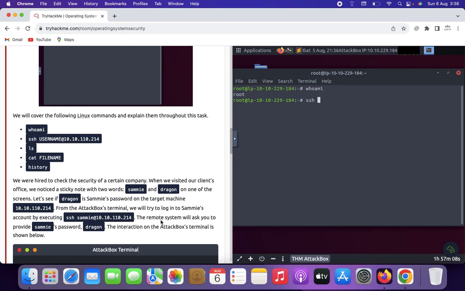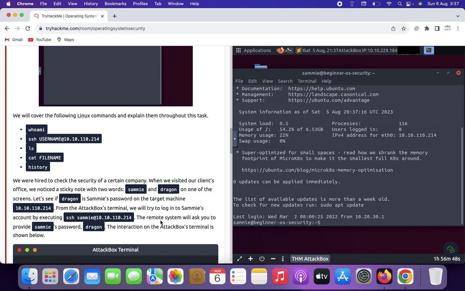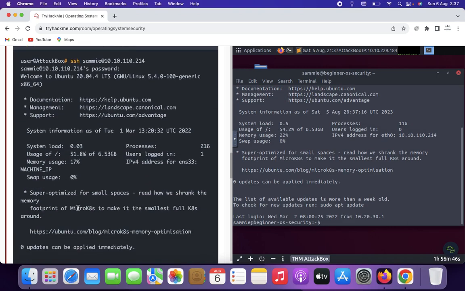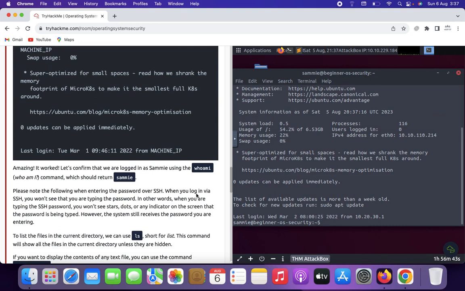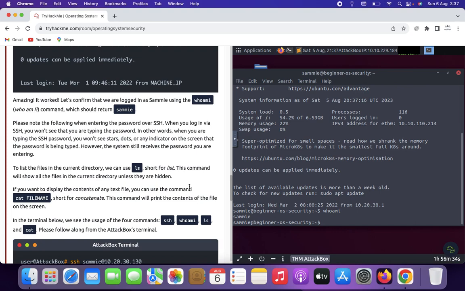So we type ssh sammy@10.10.110.214. It asks about encryption, yes, and the password is Dragon. So now we are in. Now we can type whoami. It responds. Okay, now you can type ls.